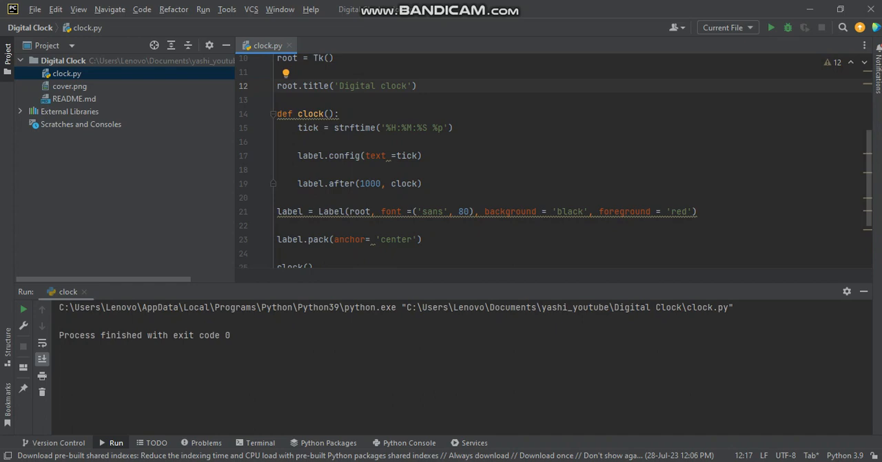We are calling our clock function and using the after method to do the same. We would like to call it every second, so that will be our first parameter. This is why we are mentioning label dot after 1000, clock. So we are calling the clock method every second.